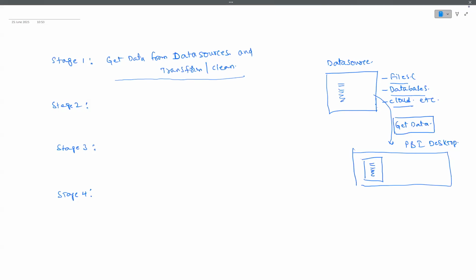So get your data into Power BI, whatever data you require. And first of all, we have to transform the data into a proper, clean format. Next, after that, what do we have to do, guys?